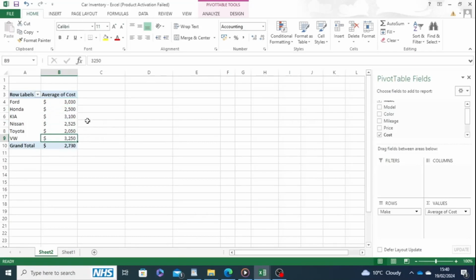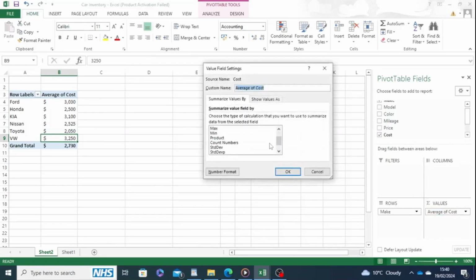So once again, what I do here is I go to the value field settings and I could change it to sum, count, maximum, minimum, different options here in the list.